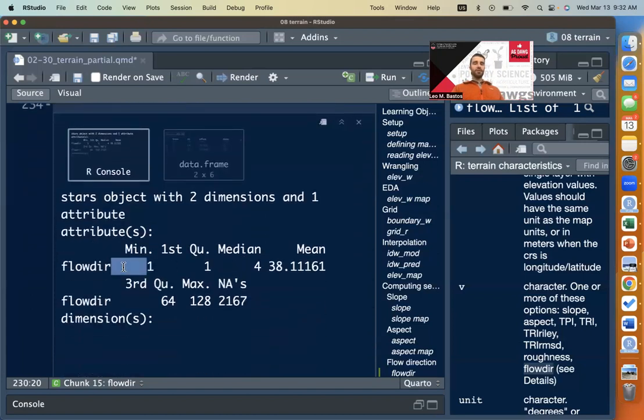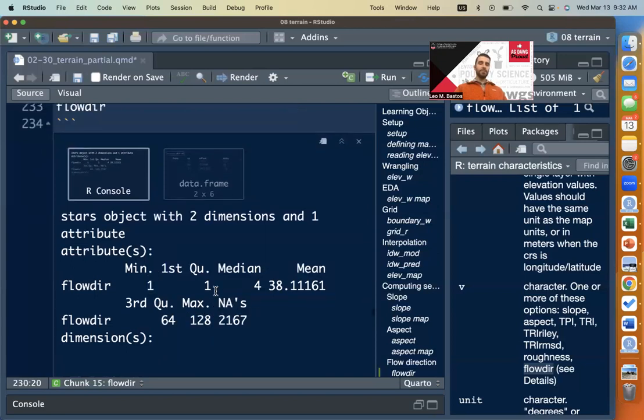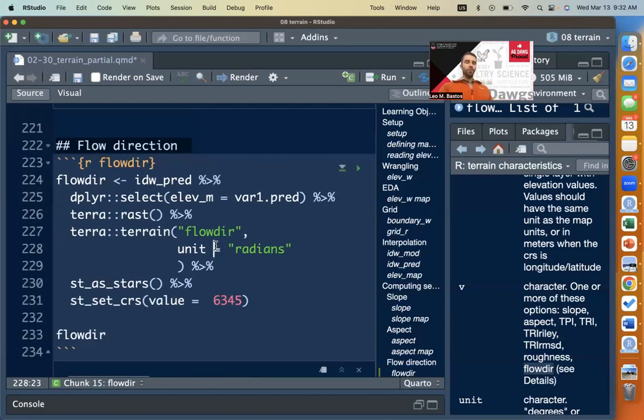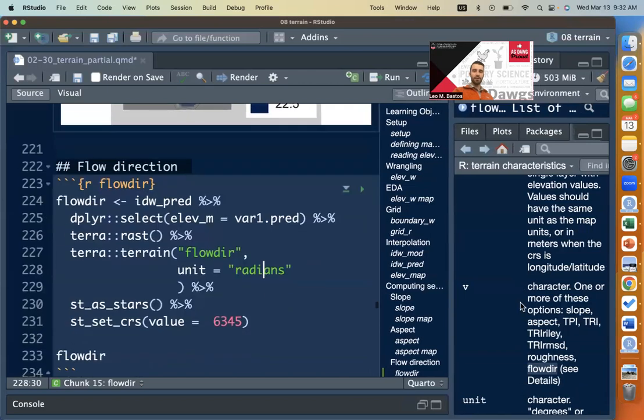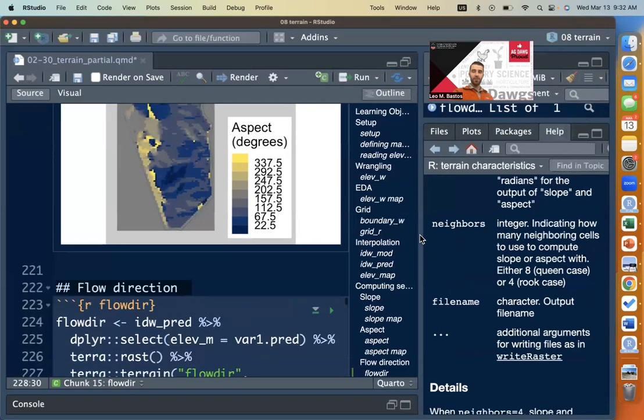If you look here on the summary, it has a minimum of 1, a maximum of 128, and the NAs are the same number of NAs we had before. So it's ranging from 1 to 128. Even though we got these units as radians, there is a better way of interpreting these numbers, which we'll find in the documentation of this function.